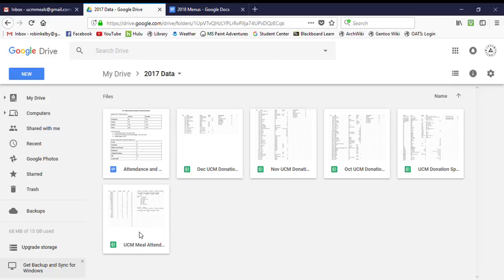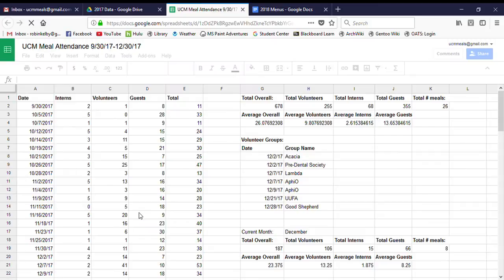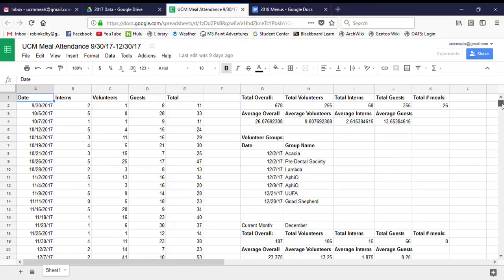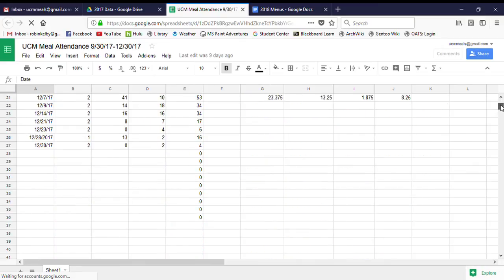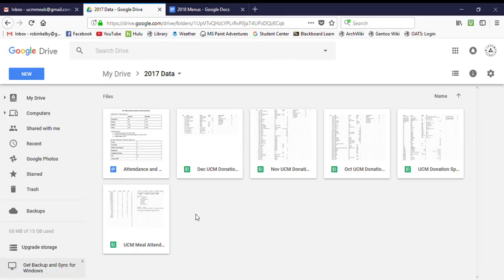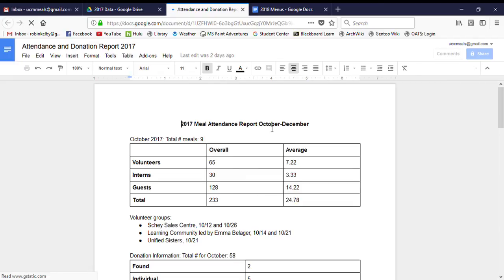The meal attendance spreadsheet for 2017 is right here, and as you can see, it's a lot more extensive than the one for 2018, because we just started 2018. And finally, every month I've also been making a Google document that keeps track of that month's attendance. I have called it my 2017 Meal Attendance Report.